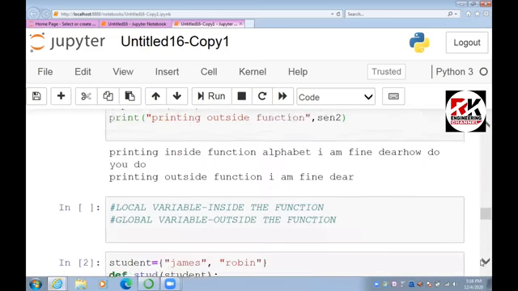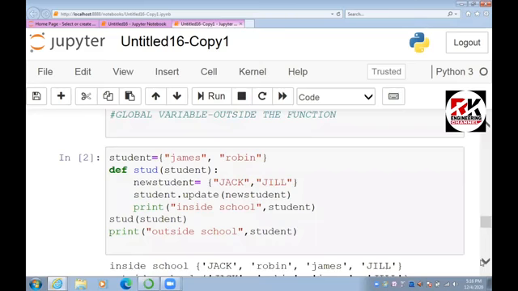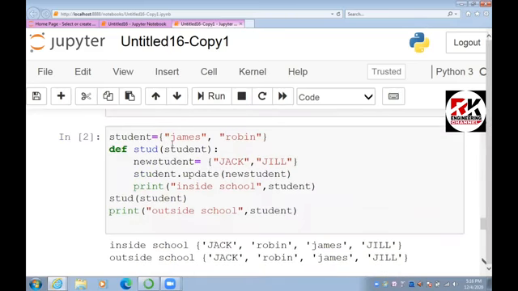There is also another example you can see over here. Here I have taken a student list, and I am passing the student names James and Robin. Make sure the student list is outside of the function, so James and Robin are outside of the function.